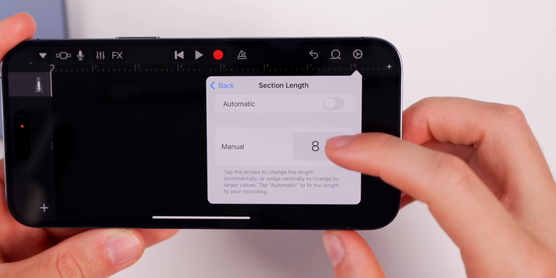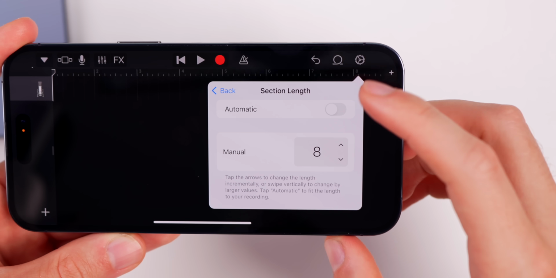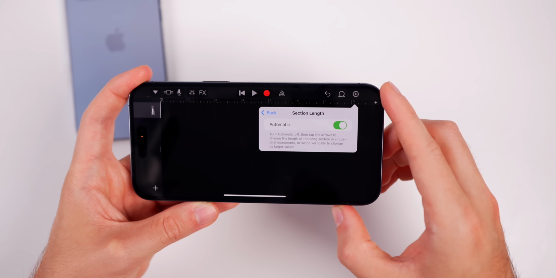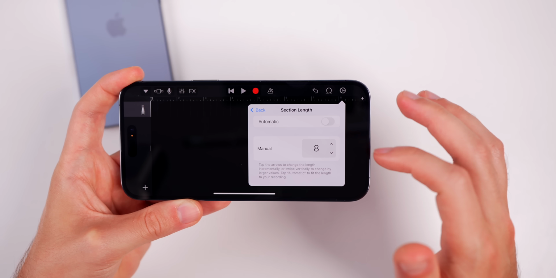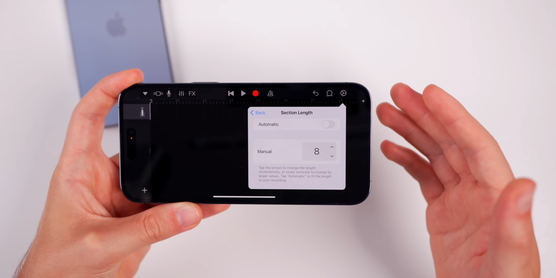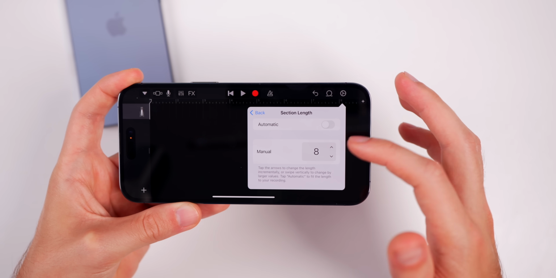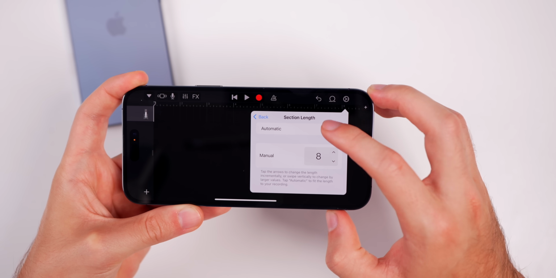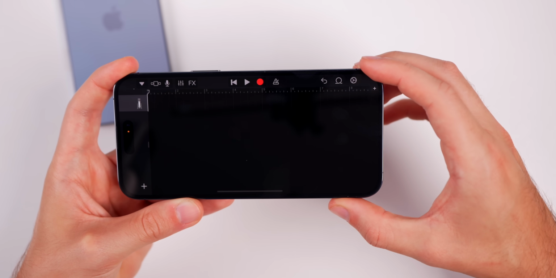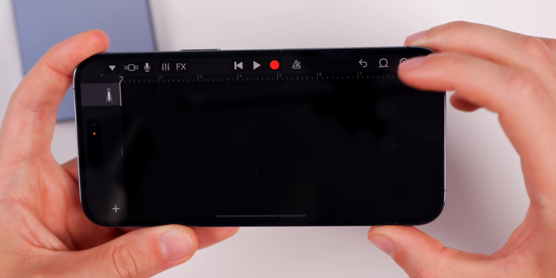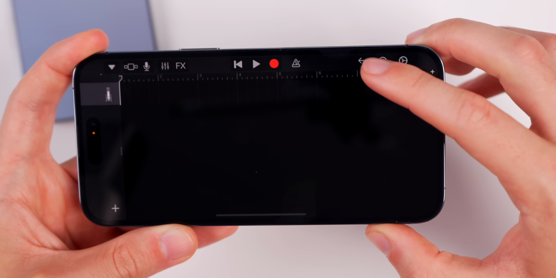What we want to do is either set this to 30 at manual, or what I like to do now is just set it to be automatic. And basically all this is doing is setting the length for your sound or your song. So you can set this manually if you want to, but I think for most people, automatic just makes more sense. Now you need to tap on the Omega icon. It looks like a little loop right there next to settings up in the top right hand corner.